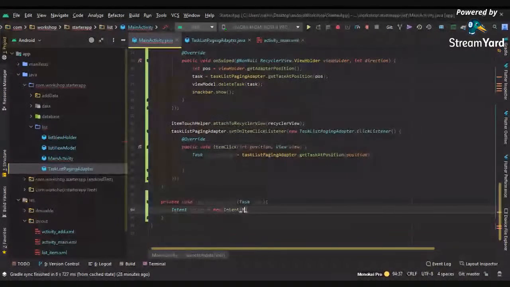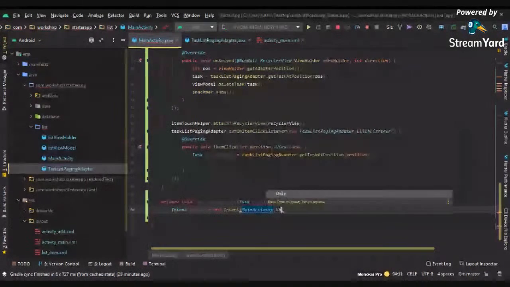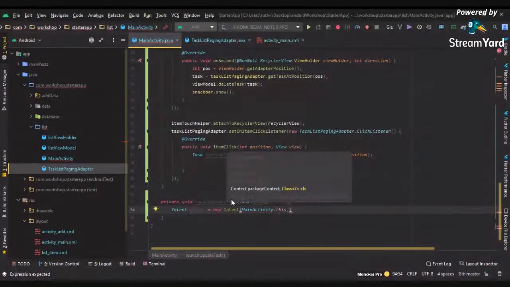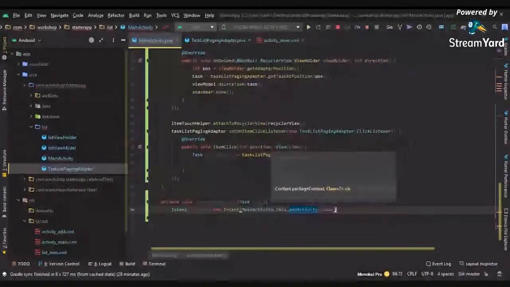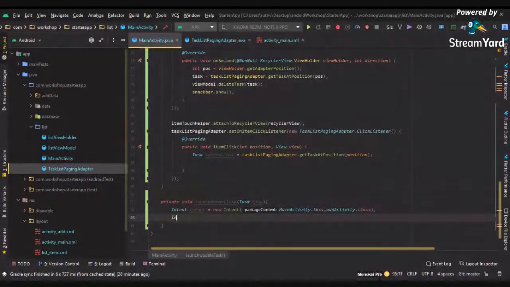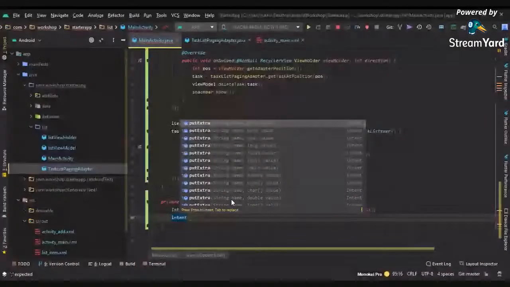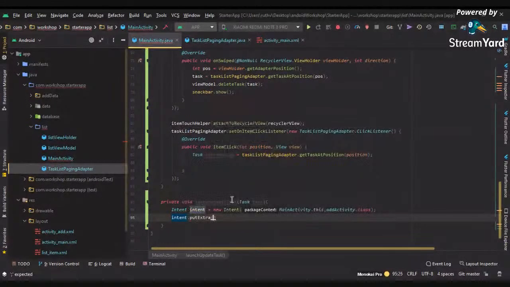We're calling this from the main activity. So MainActivity.this, and we are heading to AddActivity.class. Once this is done, we'll have to add the data to the intent. So intent.putExtra. This works as a key value pair.